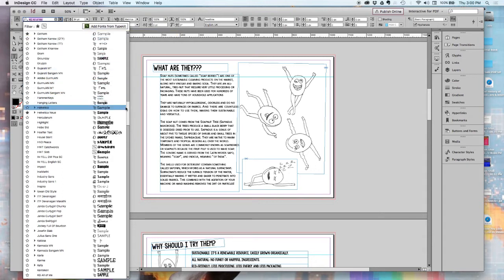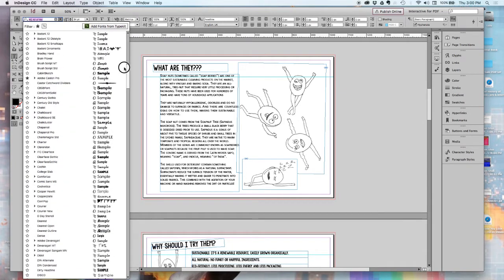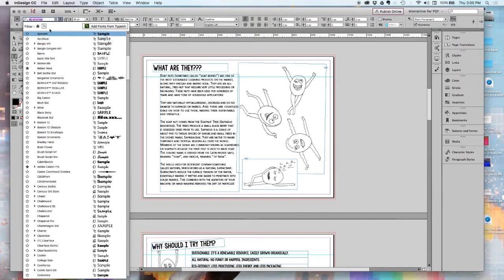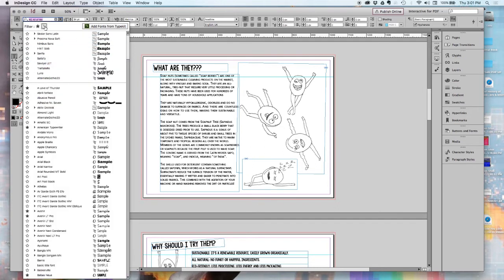Now, if you want to see what Typekit fonts you have installed and you want a quick way to do that, you can come up here to the top of the font menu and click this little TK icon, and that's going to show me only the Typekit fonts that I have installed. So I don't have very many, and I think I want to use some different fonts for this. So what I'm going to do instead of picking one that I have installed is come over here and say add fonts from Typekit.